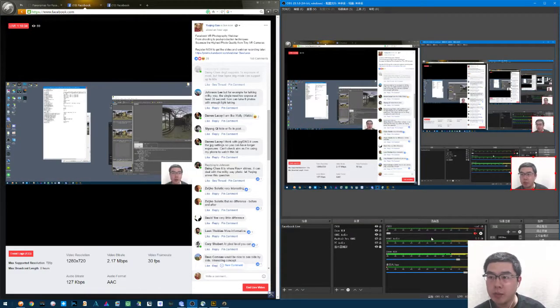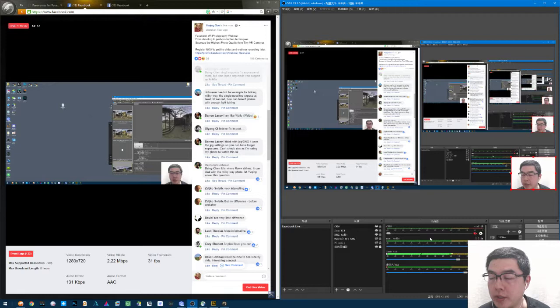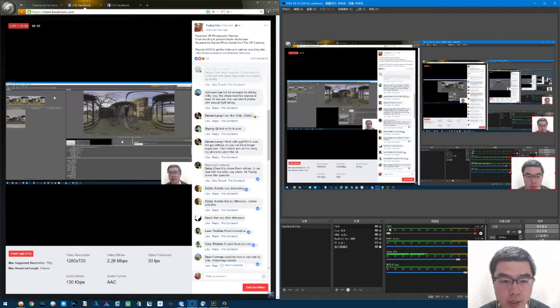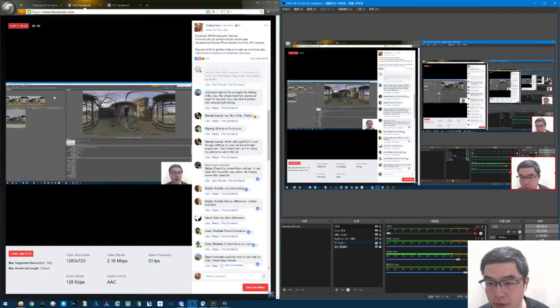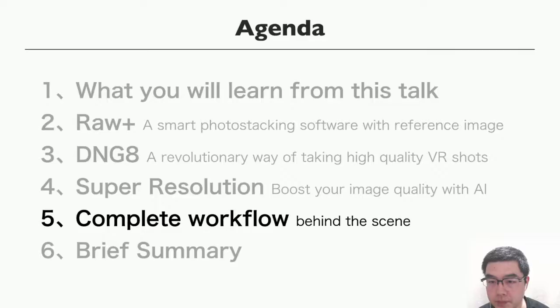So here is a complete workflow behind my photos, and I will switch back to my slides. Here, yes, I have already shown you my workflow, and every trick, magic and tricks behind the scenes. We took a very short period of time because we cannot do all the stuff very precisely. But I have already shown you all the steps behind my 360 photos.